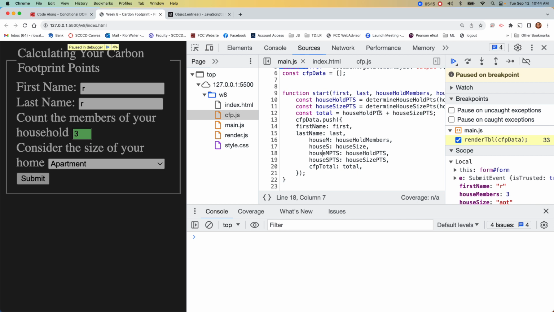So first name was first, which was passed in. Last name, again, is coming in from the form submission from the event listener. We're setting up the values for the household members, the size, and also the points. So this is not just gathering the input from the user, it's also, in this case, getting the user input for these, but we're also calculating the calculated values and the total itself. So we're capturing in this object all the key value pairs for both our input and our calculated data.